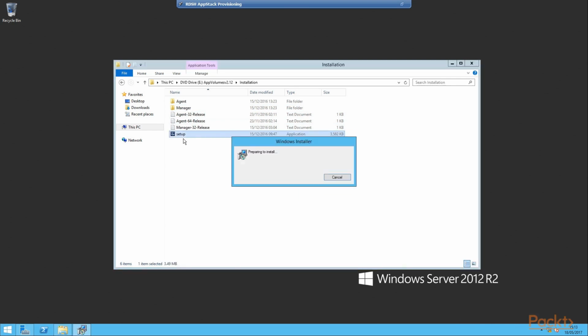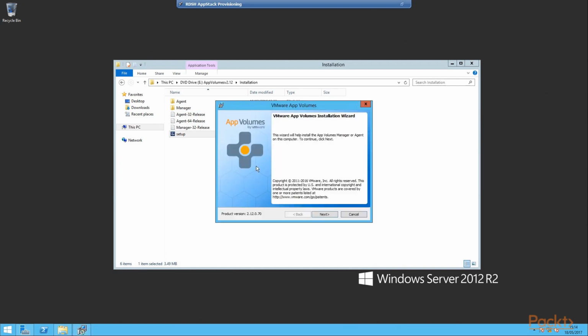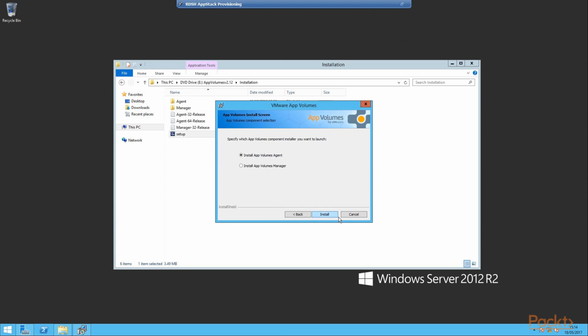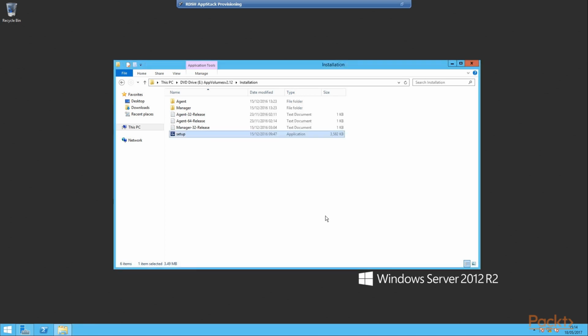So this is just a normal installation of App Volumes that you'd perform on any other machine, whether it be a server or a virtual desktop operating system. So here's our App Volumes installation wizard window. So we click next to continue. Click the radio button to accept the terms of the license, and then next. We want to install App Volumes agent. So we click the radio button and click install.